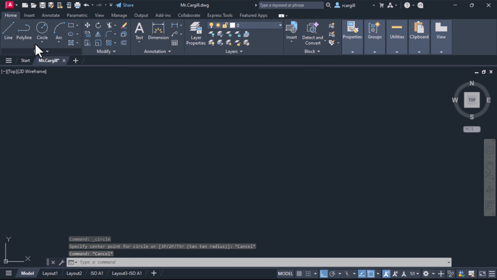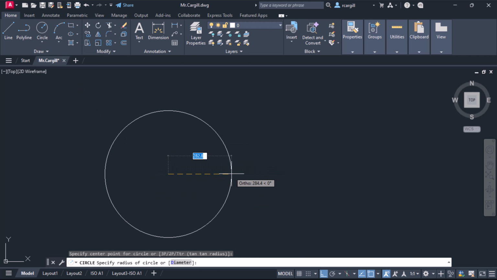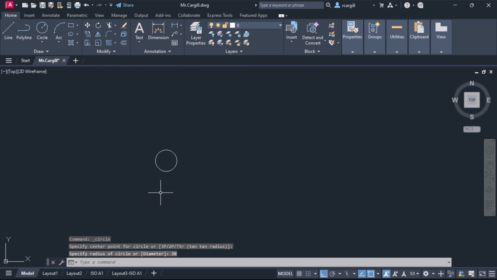So now we're in AutoCAD. I'm going to select a circle. I have my circle set to center radius, so I'm just going to choose a place to start. And my radius is going to be 30, since the diameter is 60. So there I have my circle. The next thing I'm going to do is to divide my circle into 12 equal parts.